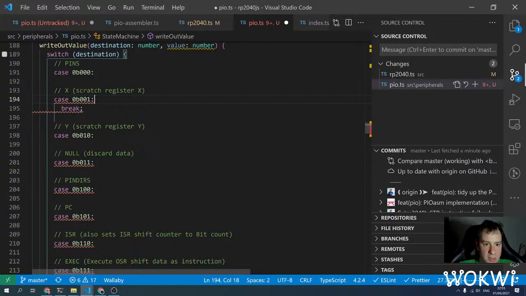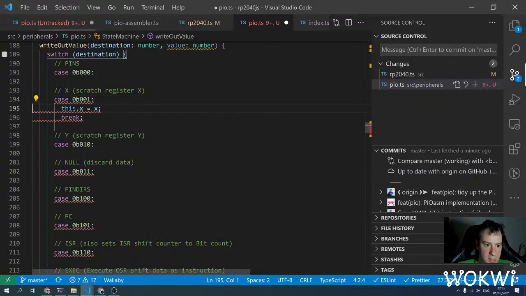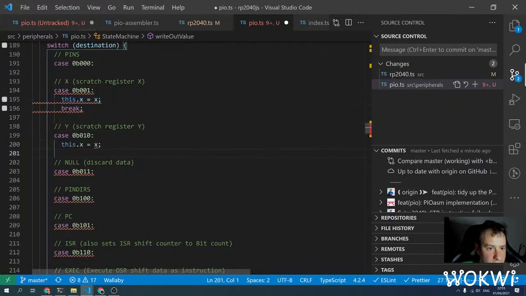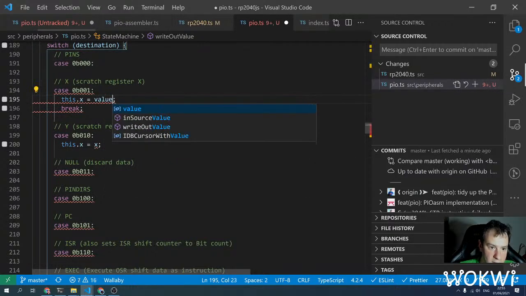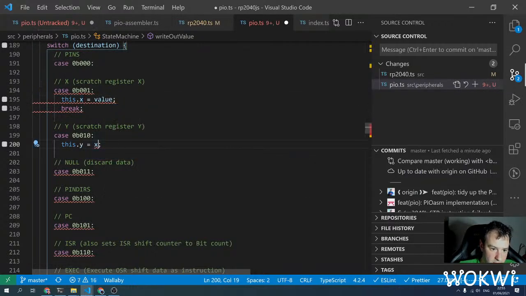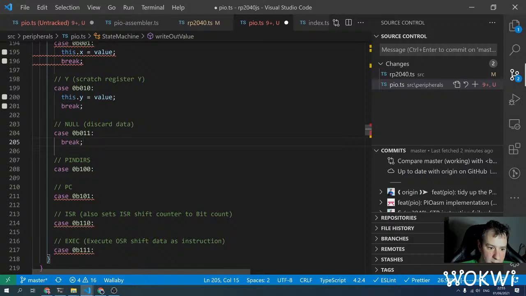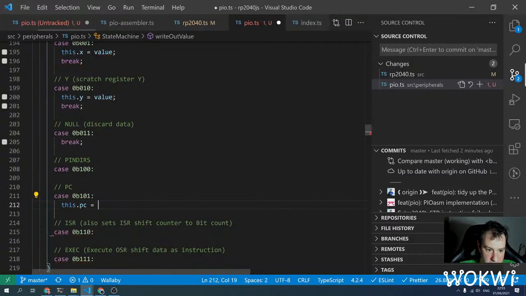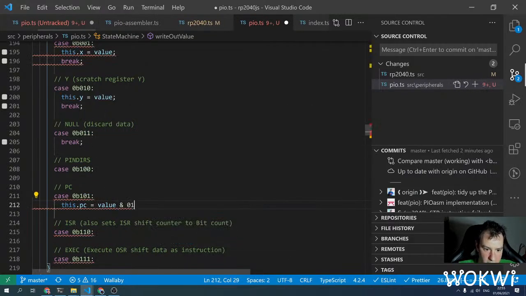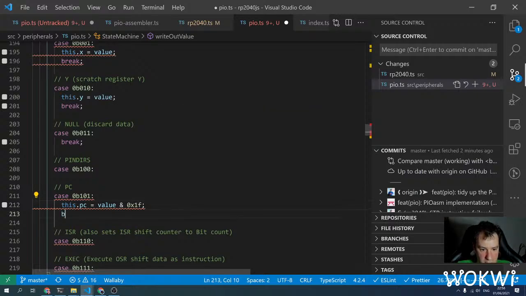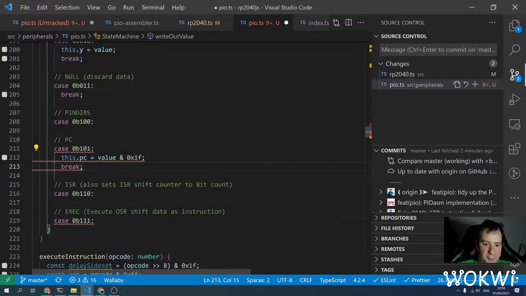So this.x equals value. This.y equals value. Discard data is super simple, just do nothing. And then here this.pc equals value, and we only want to take the lower 5 bits because otherwise it's not really valid. Okay.